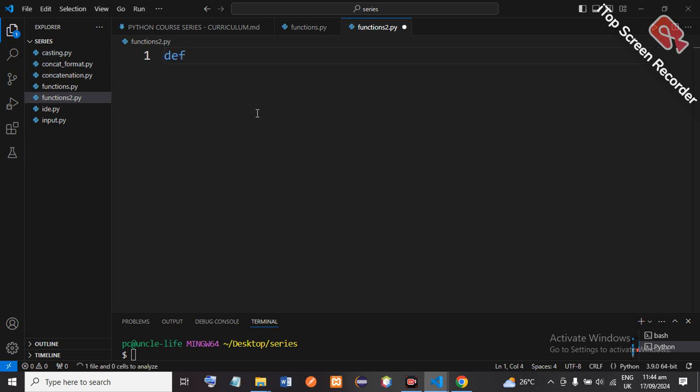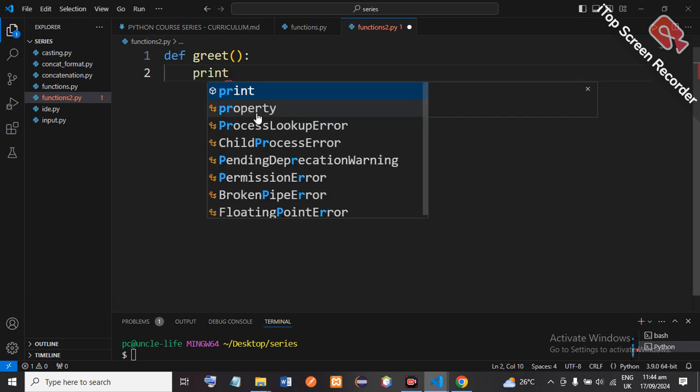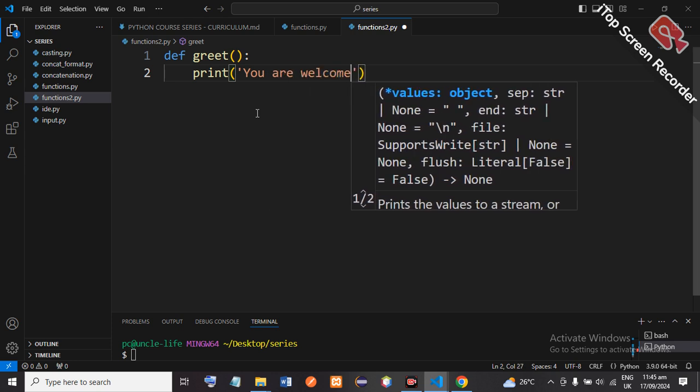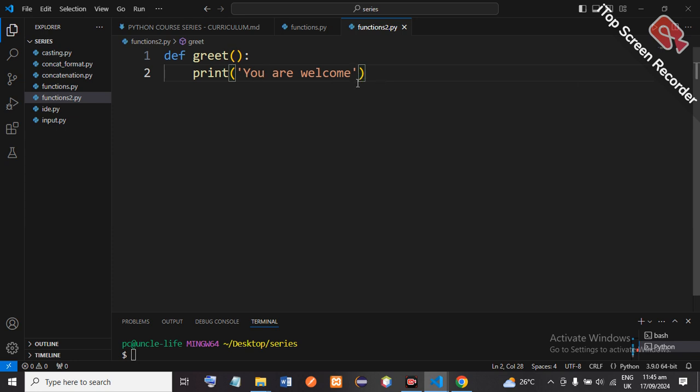So we can name our function. Remember, def is just like define, but it's a Python keyword for function, right? So def, and let's call it greet. So it will greet the user. So what we do is print you are welcome. So it simply greets the user, right? So we have function greet, you are welcome. So this works well, but nothing is printed.